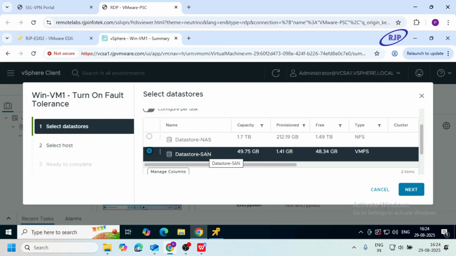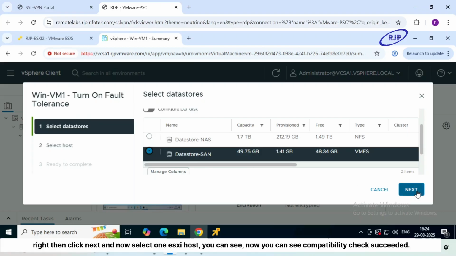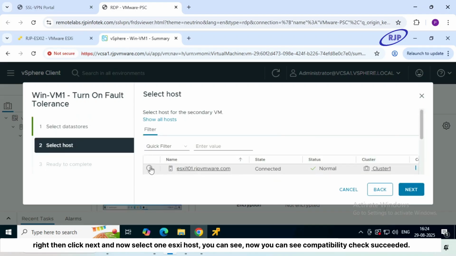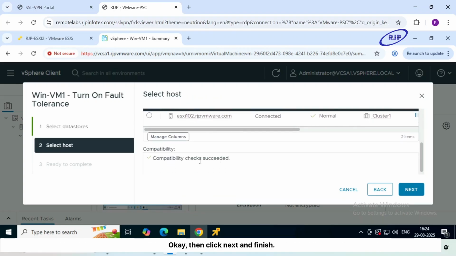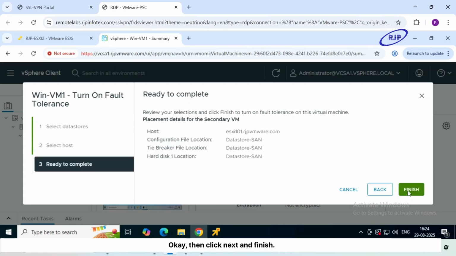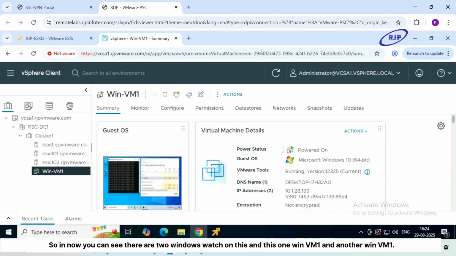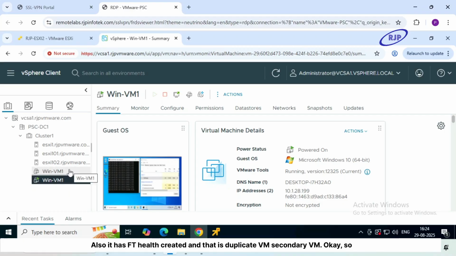Then click next, and now select one ESXi host. Now you can see the compatibility check succeeded. Then click next and finish. Now you can see there are two Windows virtual machines showing, WinVM1 and another WinVM1. FT has created a duplicate VM, the secondary VM.